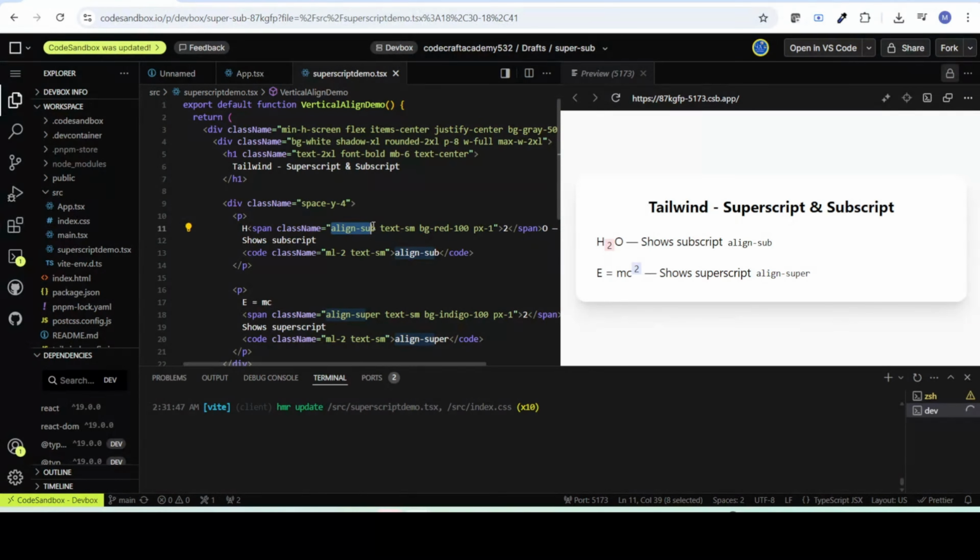align-super aligns the element above the baseline. For example, if you take E = mc², here 2 is a superscript. So if you want to show this information, we can use align-super.